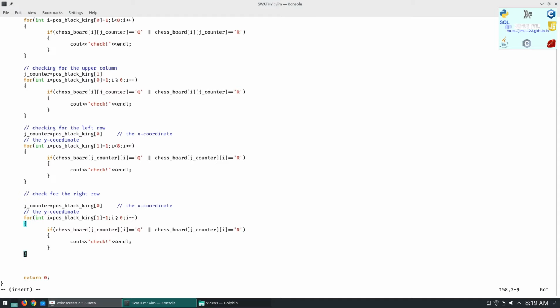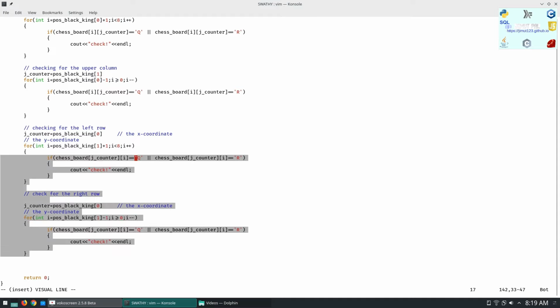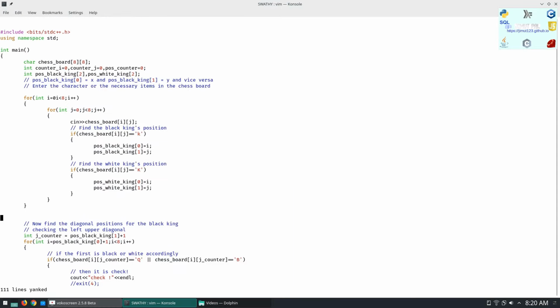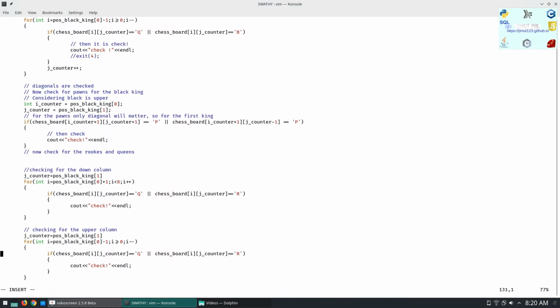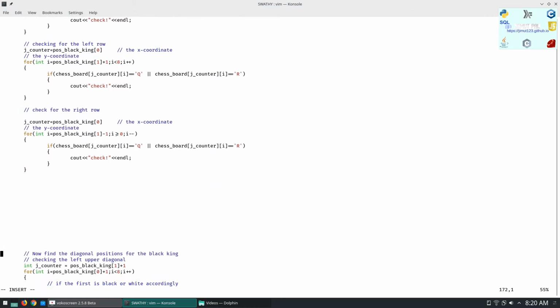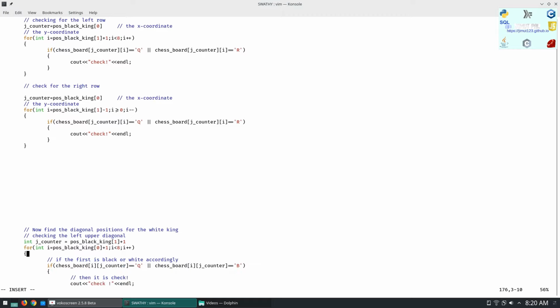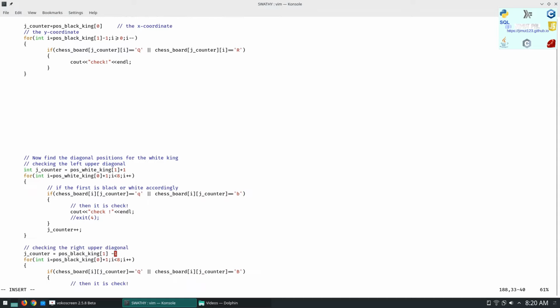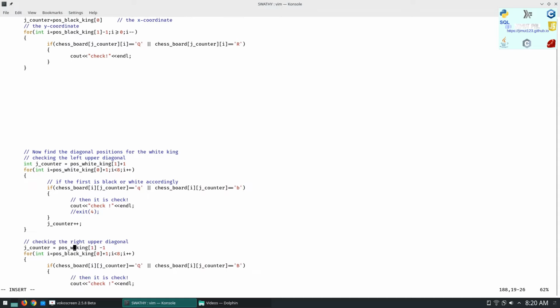Now we will apply this part for the white king to check the number of checks for the white king. Now what we will do is, we are doing the same thing that we have done for the black king on the white king.